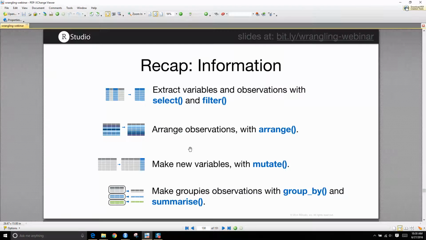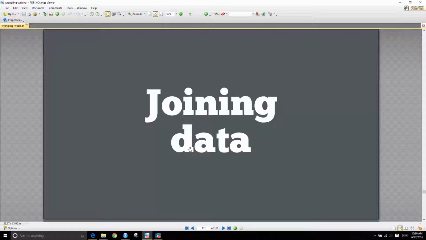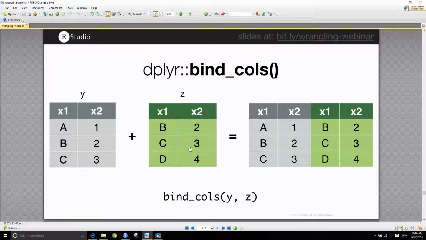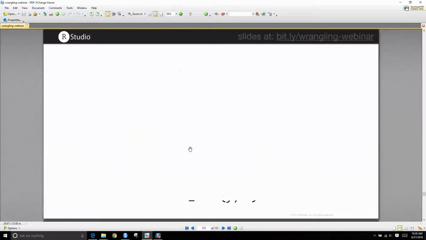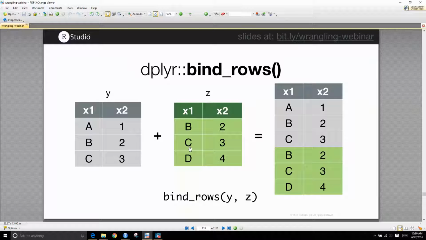All right. And then the last topic here, also part of dplyr, is joining data sets, okay? We have a few things. You had column bind, cbind, and row bind, and things like that. You have similar functions in dplyr. You've got bind underscore columns and bind underscore rows, and that just glues them together, either row-wise or column-wise.